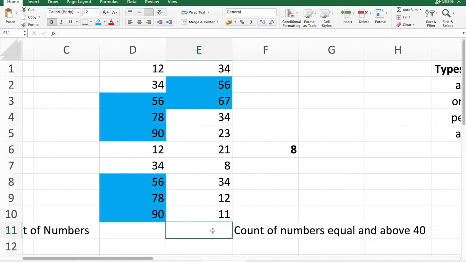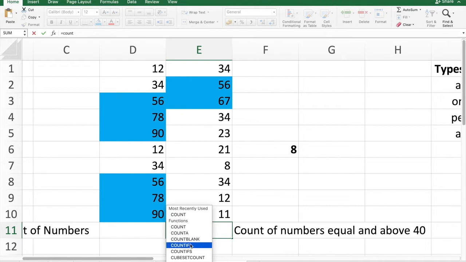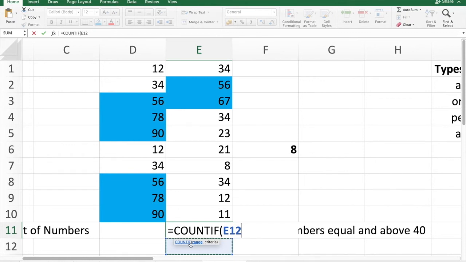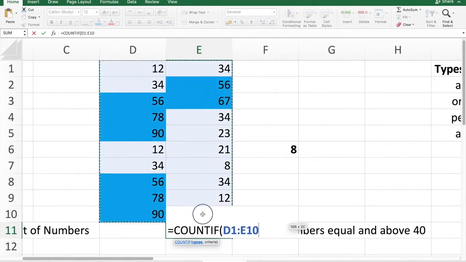So let's try COUNTIF, just like any other function of MS Excel. For the formula, let's write first the equal sign and write COUNTIF. COUNTIF is already here, so let's select it. Then the range. As you can see, it has a guide: range, comma, criteria. First we should have the range. For the range, we highlight D1 going to E10 for the data to be part of our range. Next is the comma. Then, as you can see, the criteria is now highlighted.